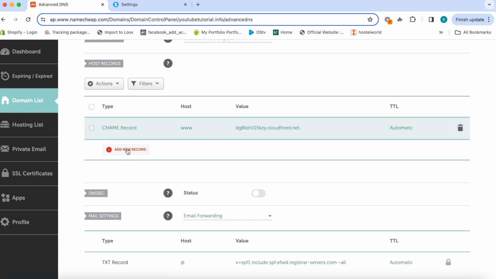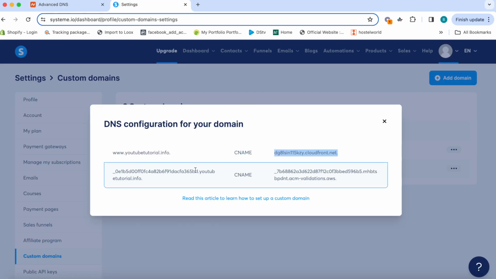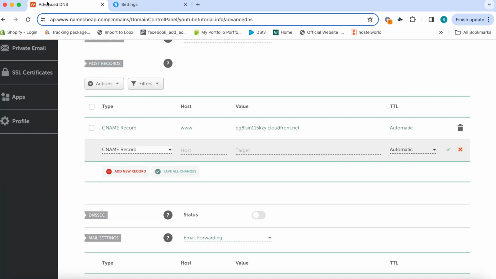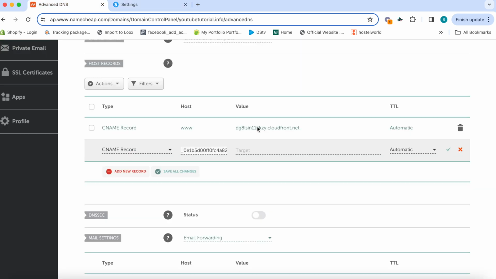We then click Add New Record. Once again, CNAME record. And we go back to System.io. Now we're going to take all of this on the left, again, before the full stop. So again, do not include the full stop. Ensure you have all of it. Click Copy and paste that in the host. We'll then do the same on the right, and we'll take everything on the right. Then target, paste, ensure it doesn't give you an error, and click Save.